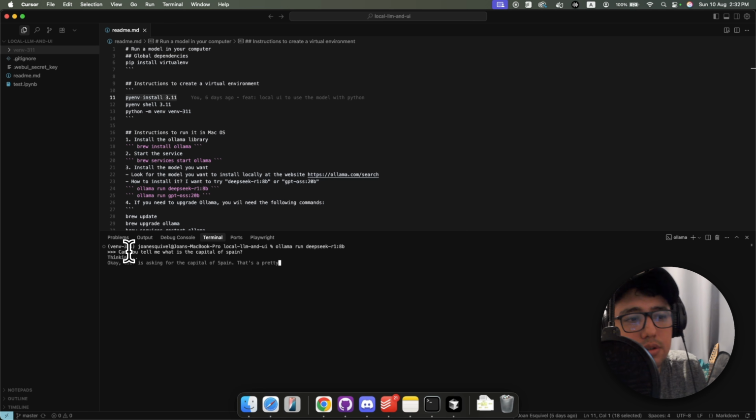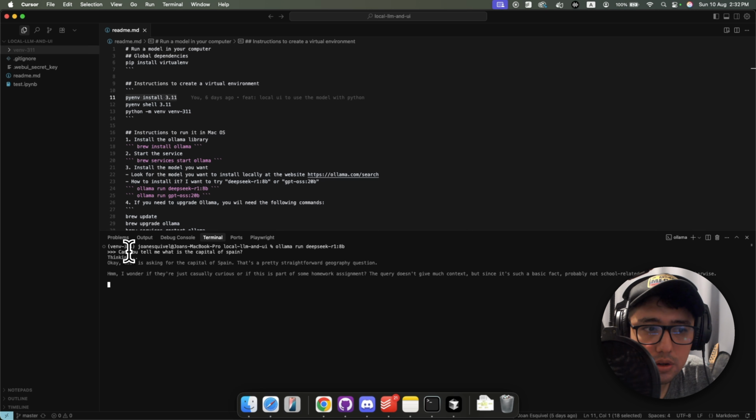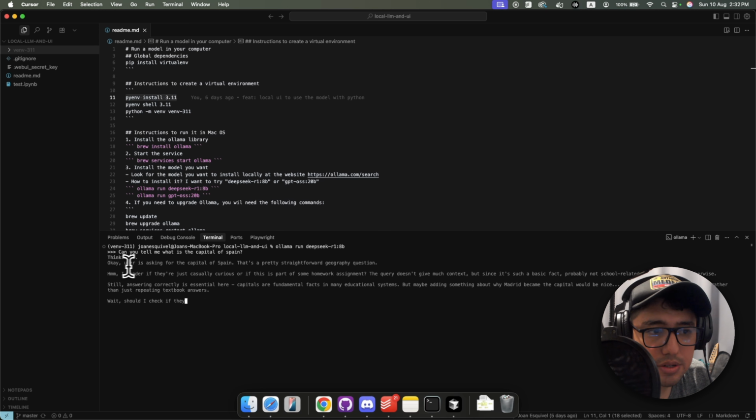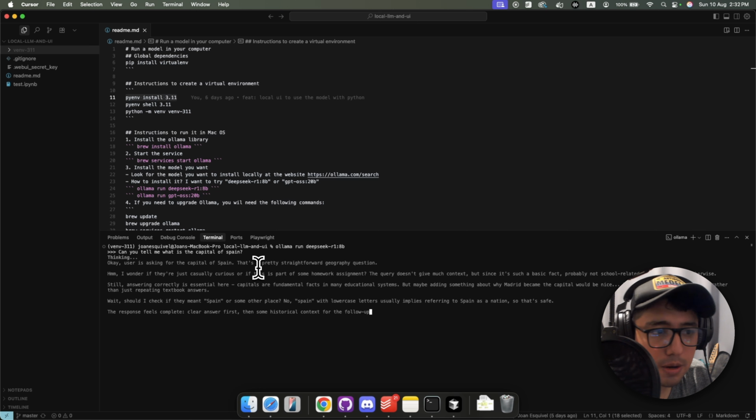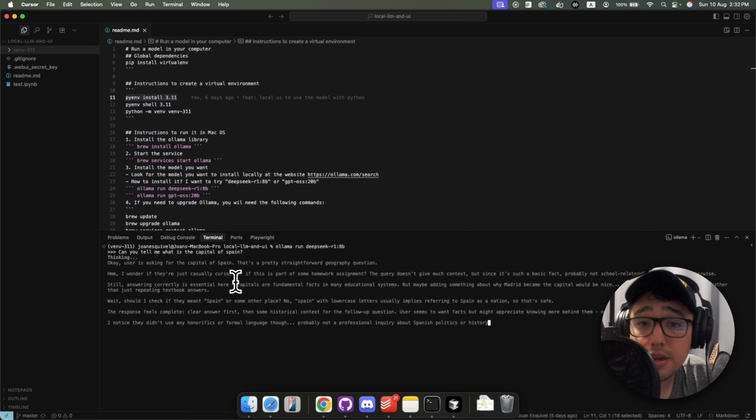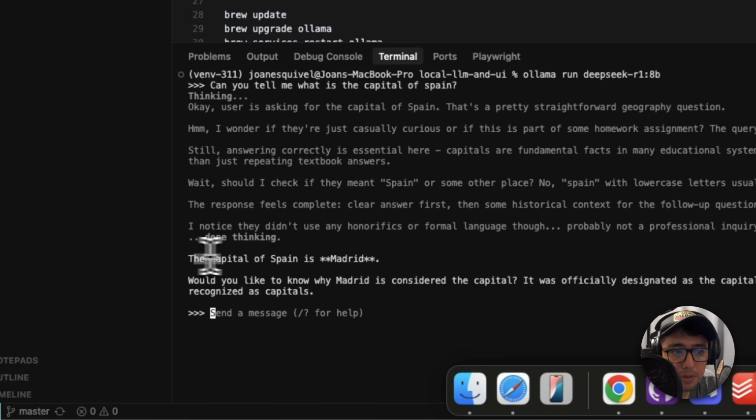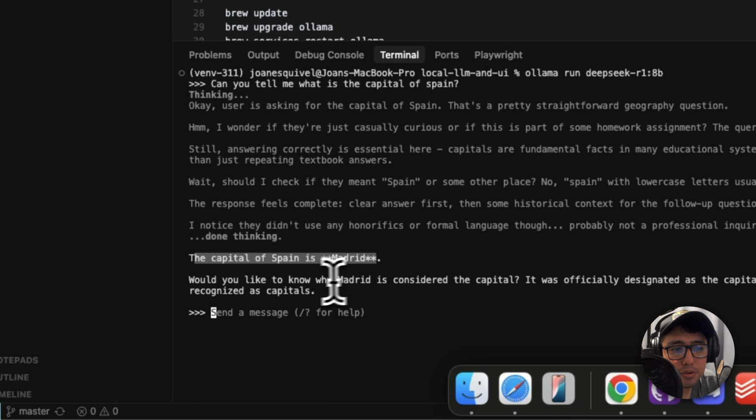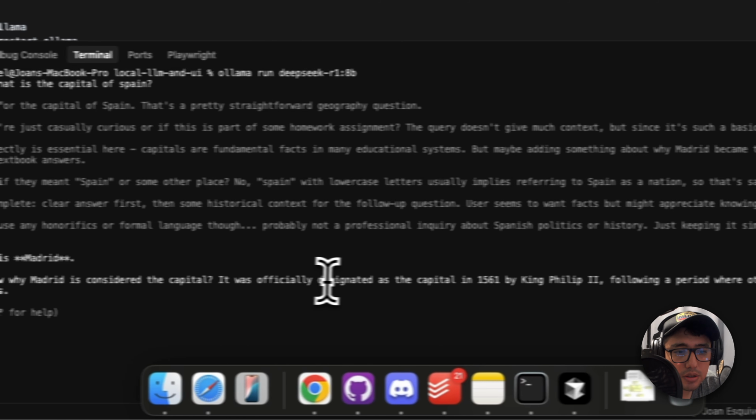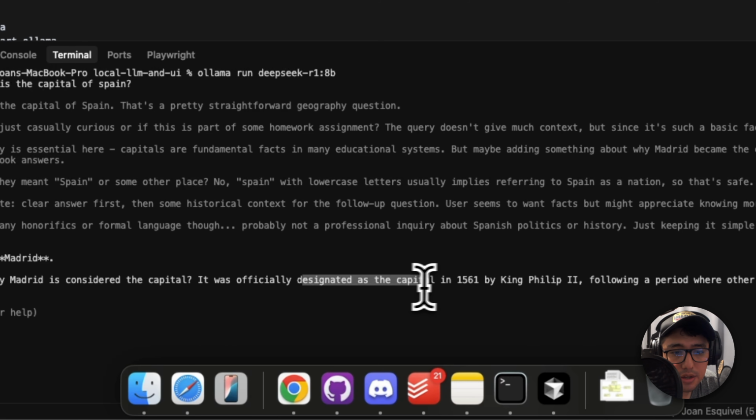It is going to start thinking, as you can see in the console. Okay, user is asking for the capital of Spain, and so on. It is thinking. After a few seconds, the model responds: the capital of Spain is Madrid. Would you like to know why Madrid is considered the capital? It was officially designated as the capital, and the date, and more information about this.